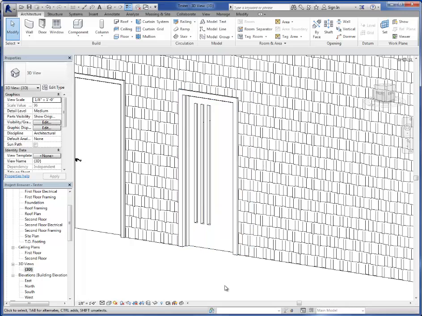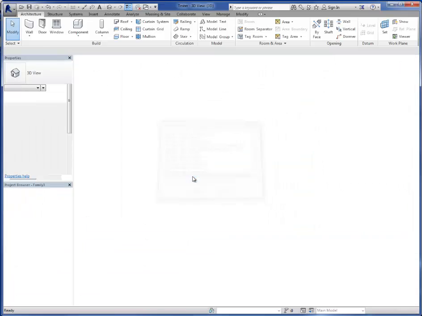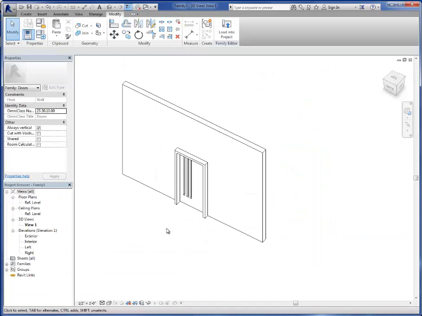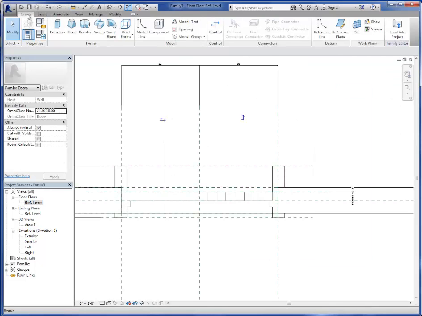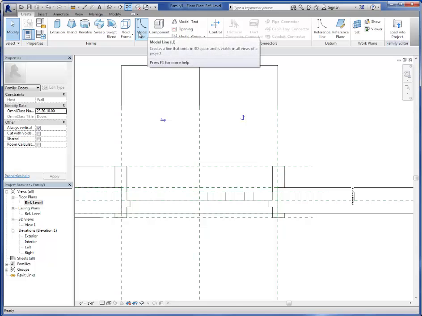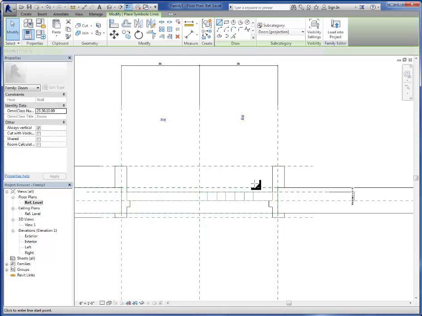So now we're going to draw a symbol line to actually show how the door swing is working in plan. Sorry, if I could be articulate, that would probably be helpful. So I'll open this guy back up. All right, and now we're going to go back into plan, and we're going to come in here. Annotate, create a symbolic line.